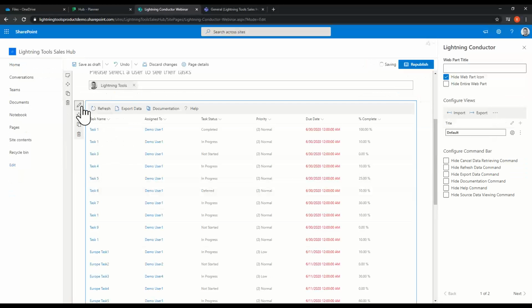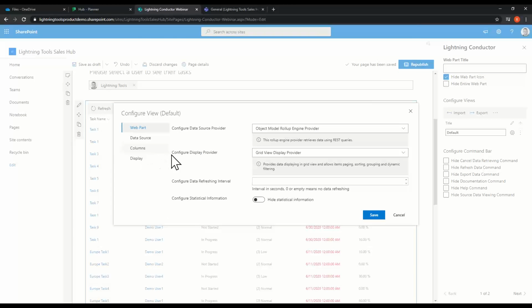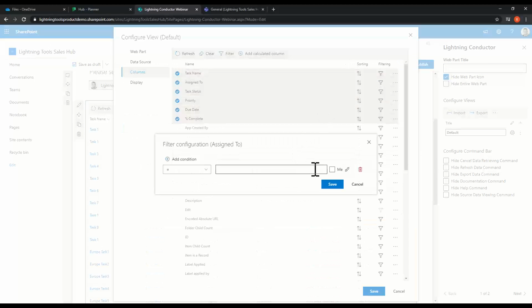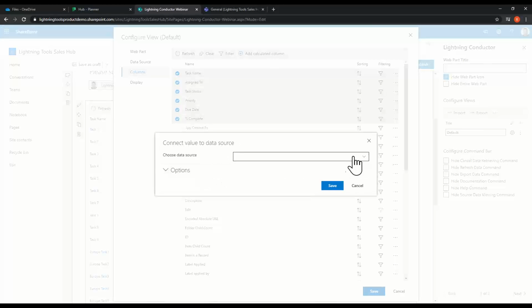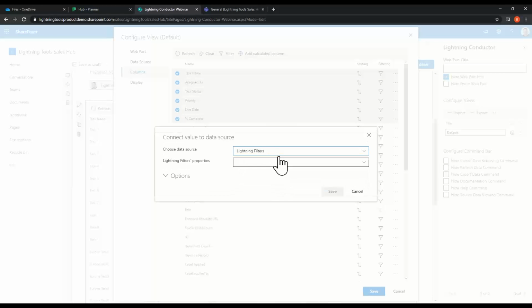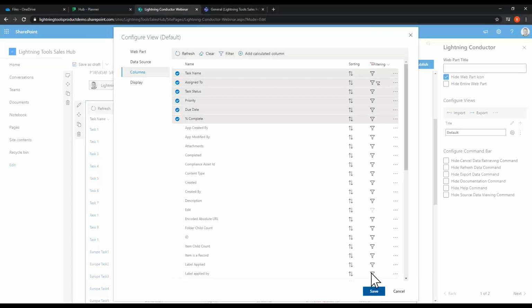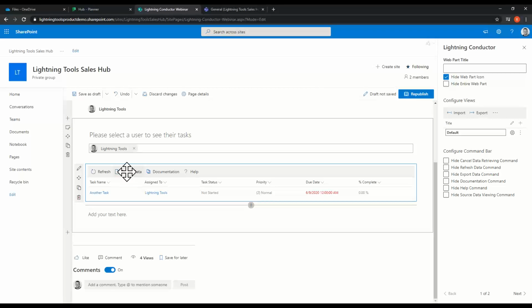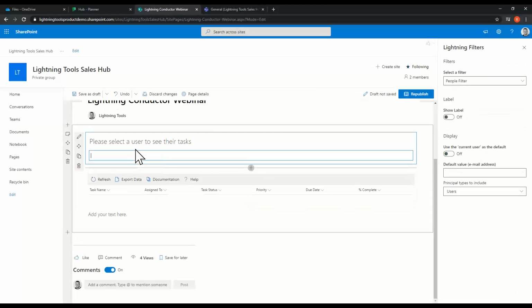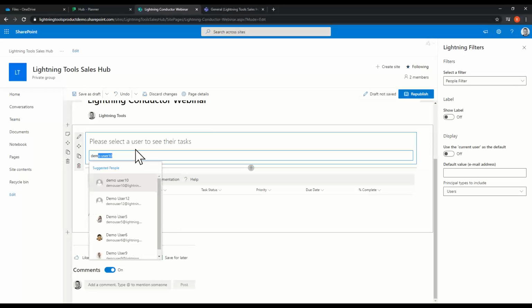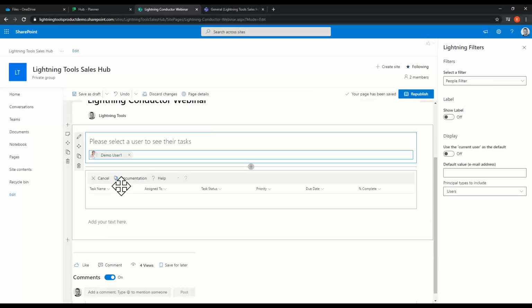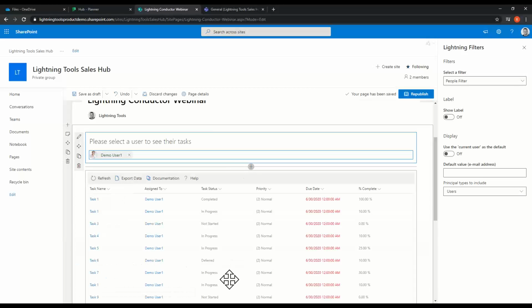And then we just filter on that column instead. So as I go into the Lightning Conductor for the tasks again, we'll go to the columns view, and that assigned to is basically going to use a web part connection again to go against the Lightning Filters web part, and we'll bring back the title of the user in this case. So they're now connected. Notice it's defaulting to the current user as we asked it to, but I could remove that. So if I wanted to see my team's tasks, I just start to type the username and we can then select that user, and then we can see that user's tasks and so on as well.